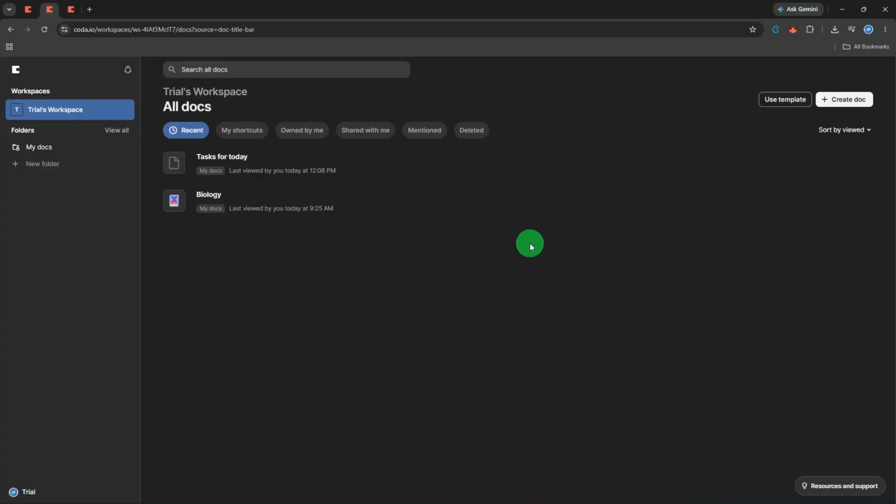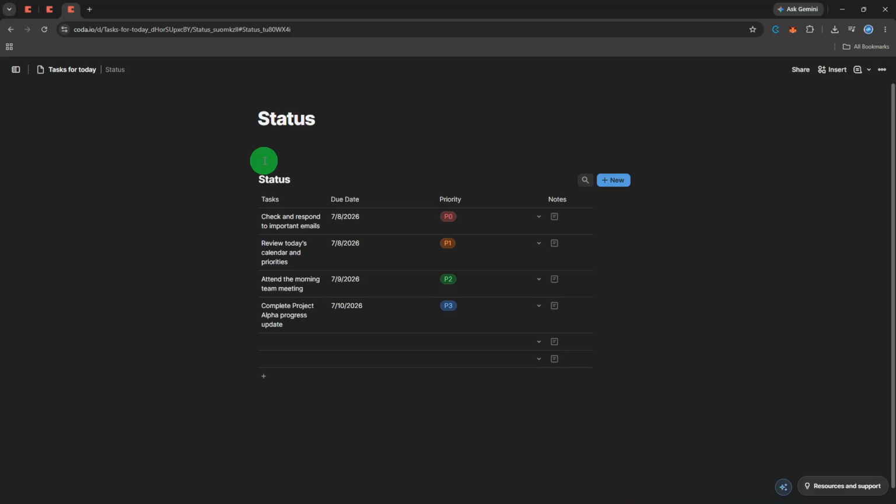From here, open the document that contains the table you want to search. Coda documents can contain many pages, like a notebook with different sections, so you'll need to navigate to the specific page where your target table is located. Use the sidebar on the left side of the screen. It lists all the pages within that document. Just click on the page name and the content will load in the main area.